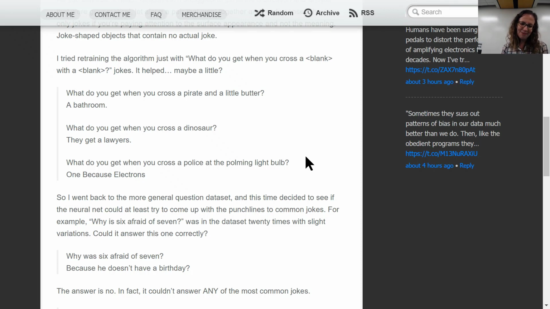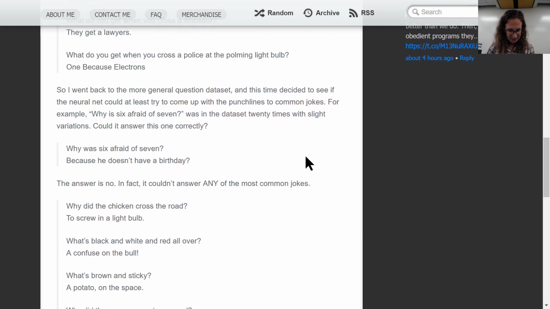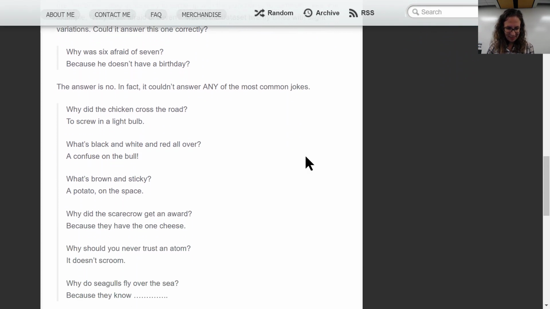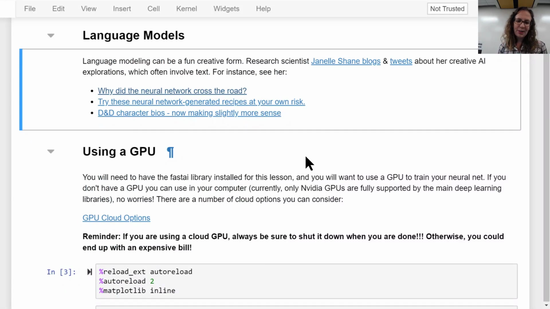Why was 6 afraid of 7? Because he doesn't have a birthday. The setups themselves are pretty creative. And it's neat because the setups do fit with what we would expect from a joke. Although it's still, and this is even something where you can see how they're on the right track, that eventually maybe these will be more human-like jokes. It didn't do that well with the most common jokes. Which one was that? So I like that one.